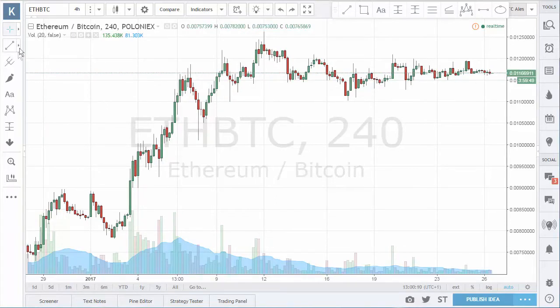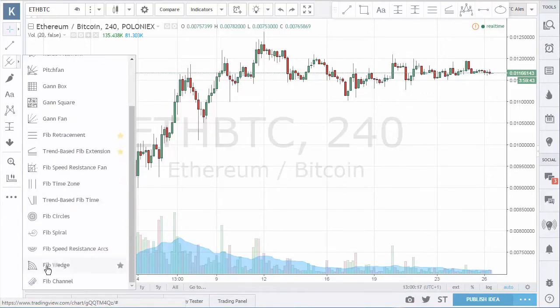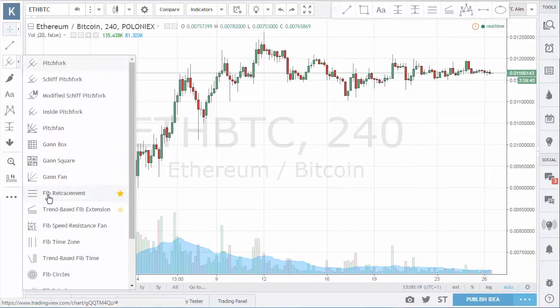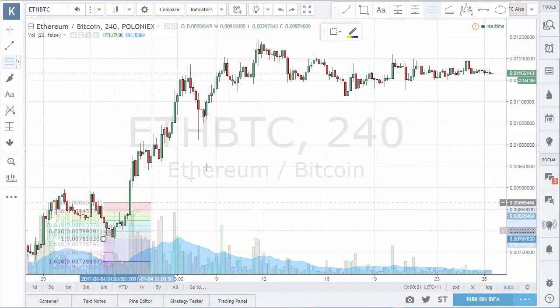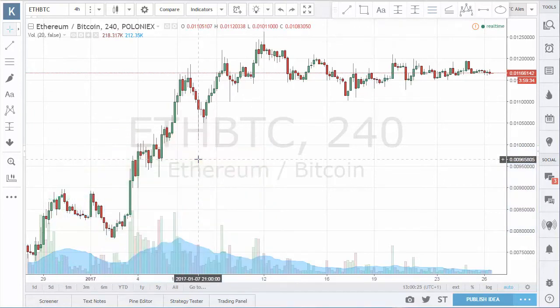Let's go here on the left. Here you can find a list of ratio tools like forks, fans, and all the regular charting stuff. I prefer to use Fibonacci retracements like this and extensions. Again, I mark them as favorites.